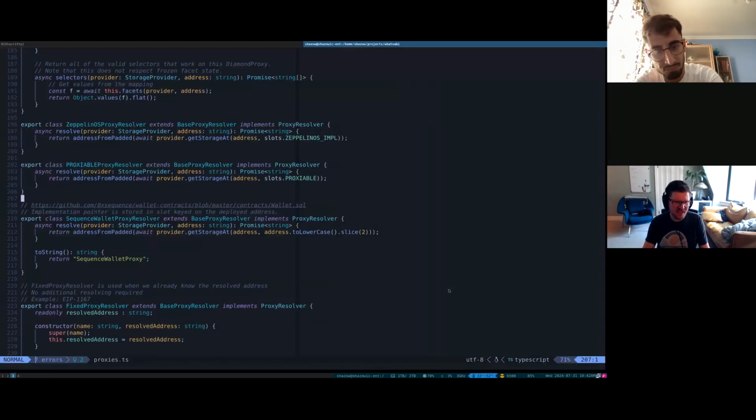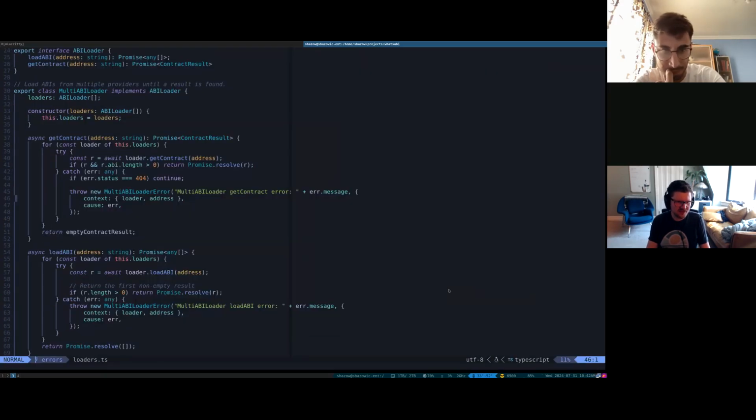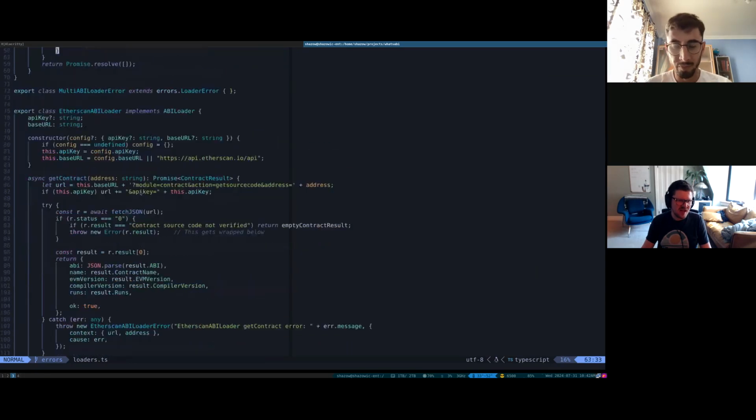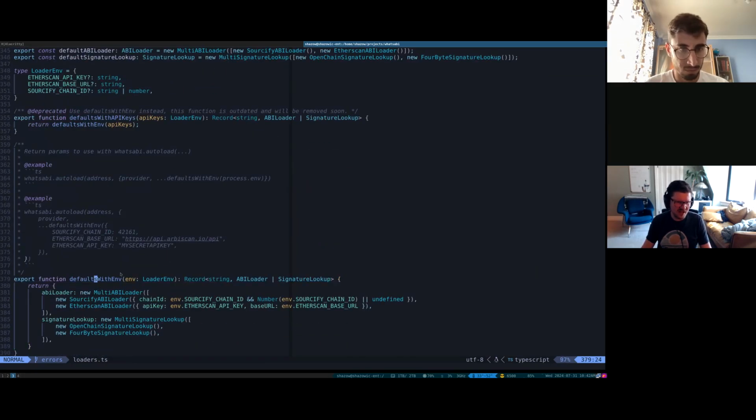Cool. All right. So let me walk through the rest of what else we have here. So we have loaders. In most consumer use cases, this is what gets used 95% of the time. There's a bunch of default loaders down here. We have a Sourcify ABI loader. If people haven't heard of it, it's basically an open version of Etherscan. We have the Etherscan loader. You can bring your API keys here if you have them. And then we have a bunch of signature lookup loaders. And then I have these abstractions that will try all of them and see if it can load it from any of them. So it has a multi ABI loader and a multi signature lookup loader.